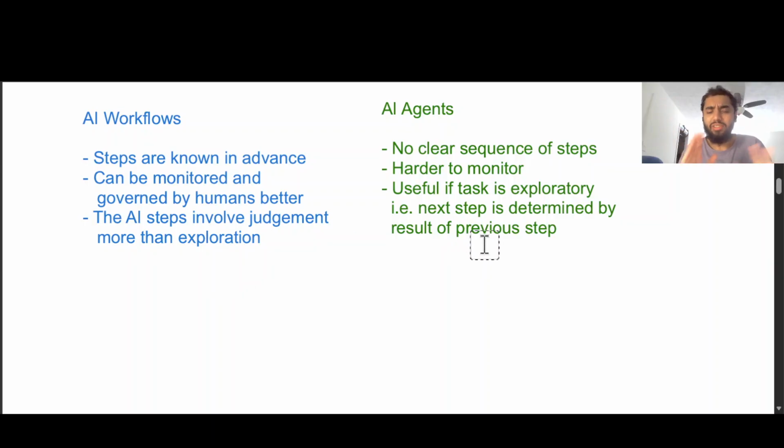Versus in AI agents, your task is more exploratory. For example, if you're researching a particular topic, typically the next step that you do is dependent on the results of your previous steps. So if your overall goal is more like that, where the path you take depends on the results of the previous steps, then using an AI agent in that case would be more useful.